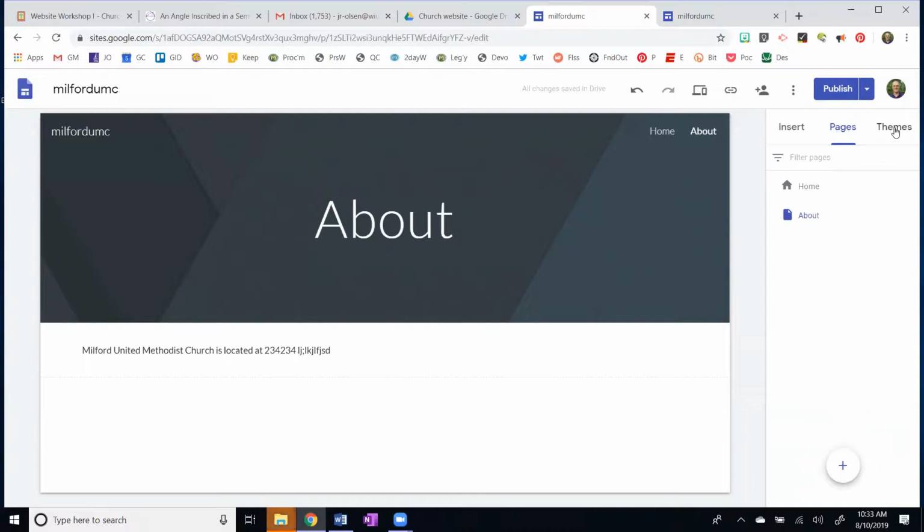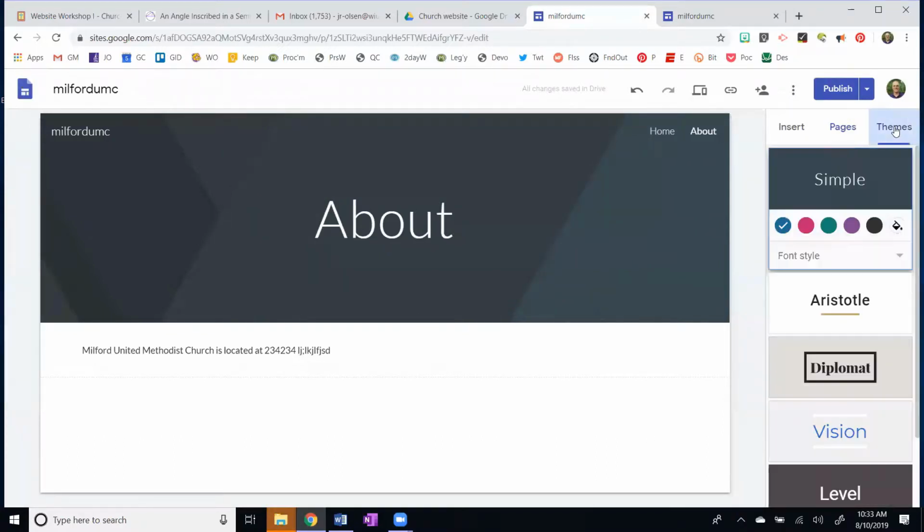Themes, you'll notice on our website terminology sheet, are available in Google Sites and WordPress. This has to do with the look, feel, layout, and colors, and your fonts and everything. Now, in Google Sites, there are not too many themes, but there are a few. Looks like I might be on Simple right now.